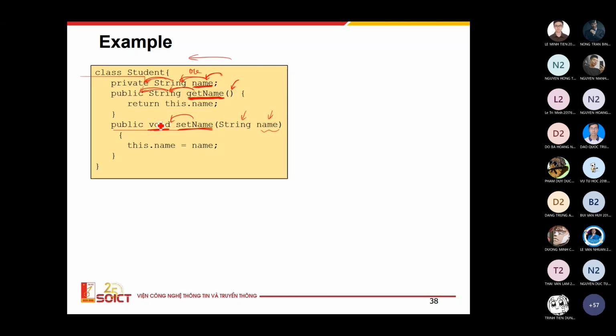Okay. Yeah. And it doesn't require a return variable. And it doesn't return anything. Mm-hmm. And its modifier is public. Okay. And what about the content of each method? The get name method is the method that returns the name of the object whose class is student.